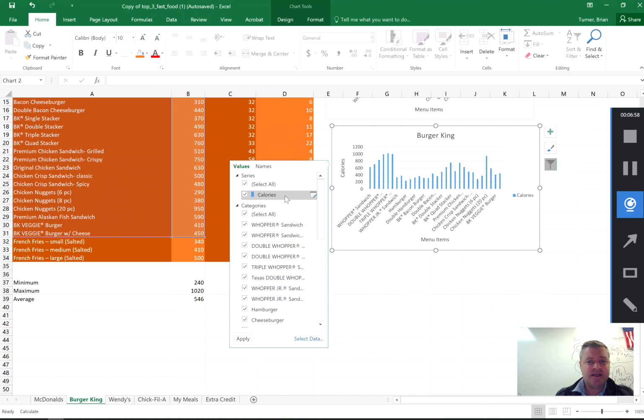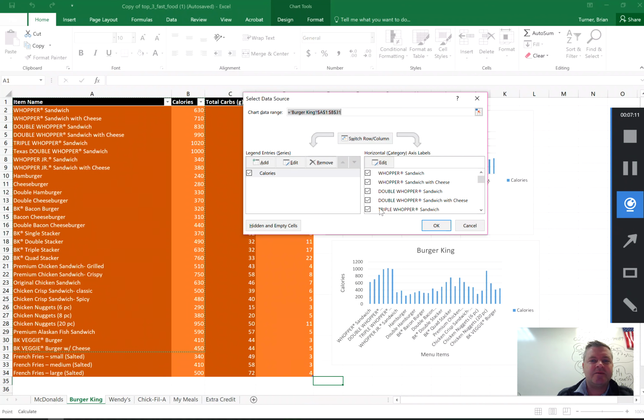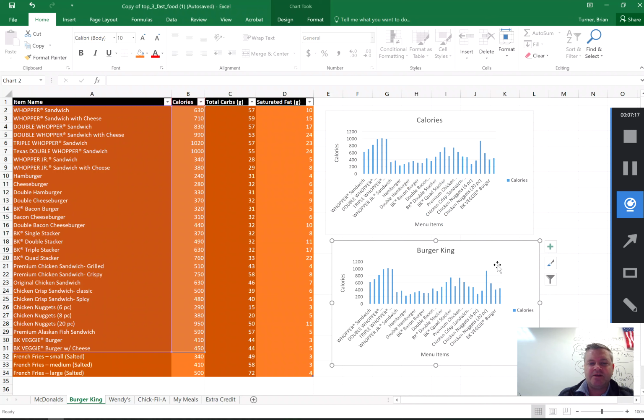Another way to select and deselect things is to use your filter right here. If you click this, you're going to see that we have calories checked here, and we have all of our menu items, and you can select and deselect data like this. You can also right click and go to select data. When you select data, you'll see everything that's currently in our actual chart, and you can exclude or include certain things. So let me show you how that works.